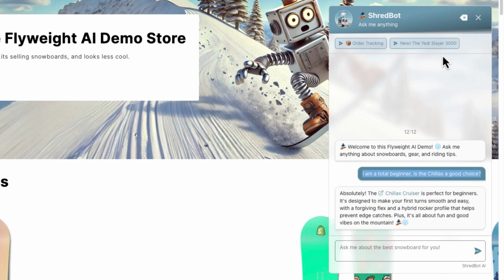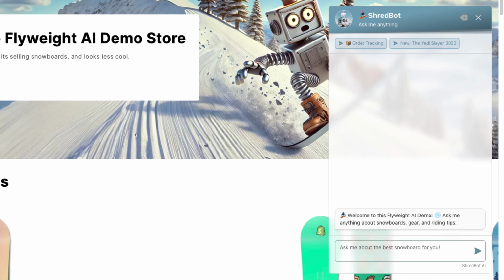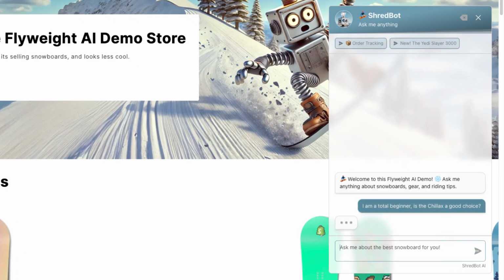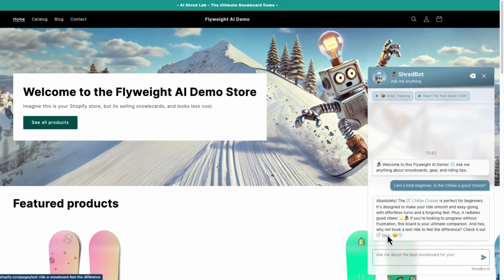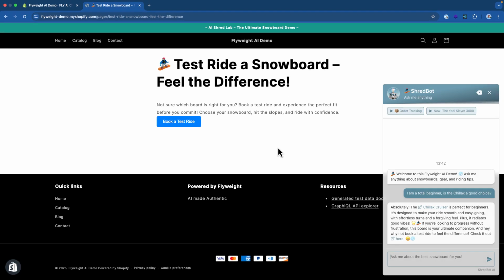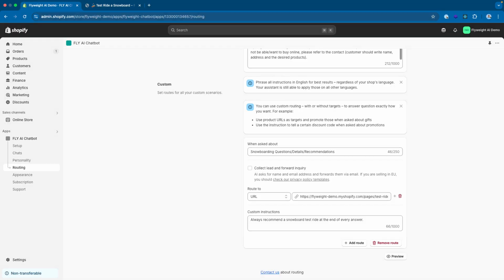I copy the message here and we test the same question to the AI again. And now we have exactly the case where at the end of the message, a test ride is suggested to the customer, which is great for us and our conversions. I can now switch to this test ride page, and we see that it links precisely to the page we specified as the target URL.